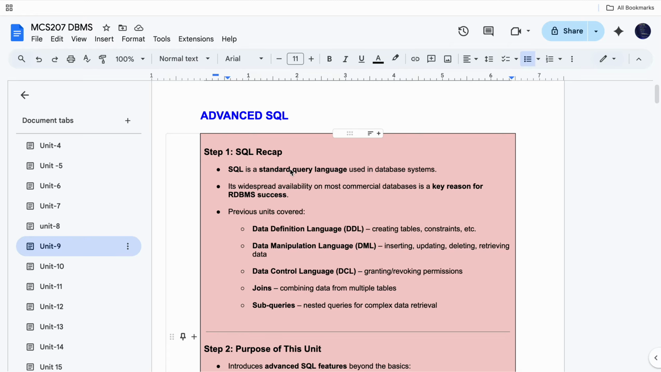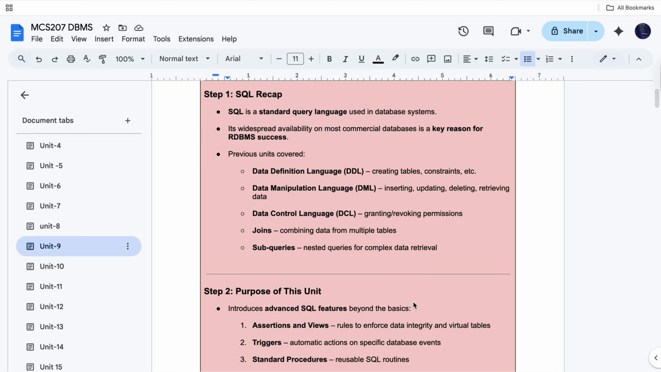So previous unit में हम लोग क्या कवर किए थे? DDL, DML, DCL. ठीक है. So DDL में क्या था? Creating tables and constraints, and DML for the manipulation. उसके अंदर में आता है insertion, delete, like updating all these. DCL granting, revoking permission, joins, combining data from multiple tables, subqueries, nested queries for complex data retrieval.